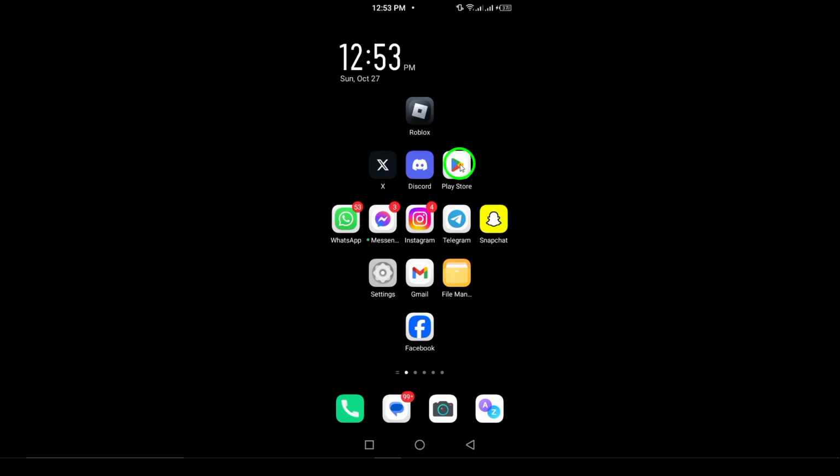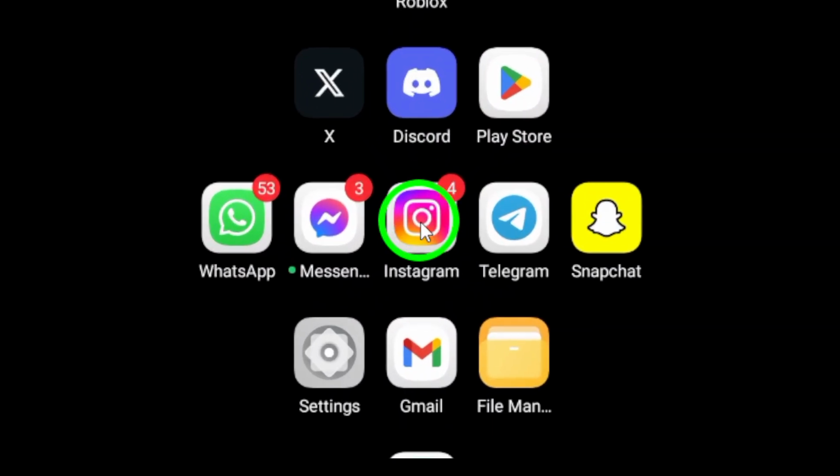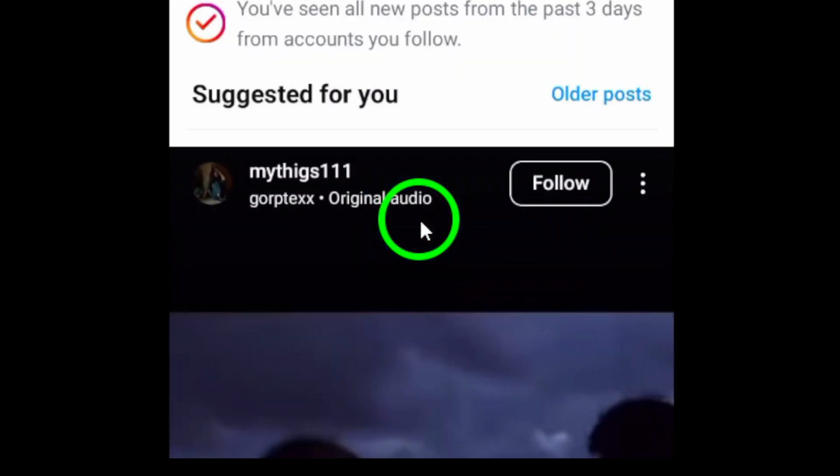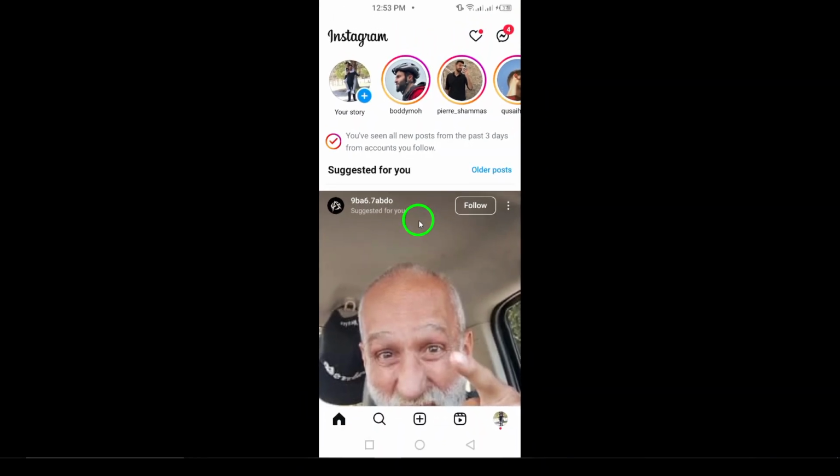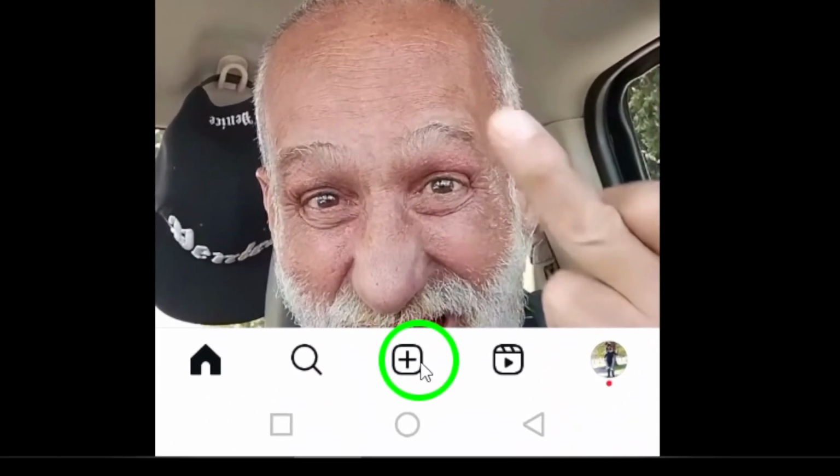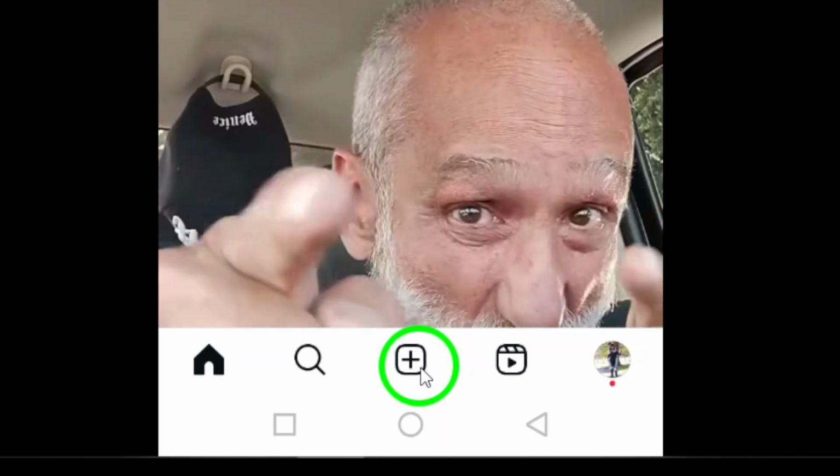First, open the Instagram app on your Android device. Once you're in, look for the plus icon located at the bottom center of your screen. This is where the magic begins. Tap that icon to create a new reel.